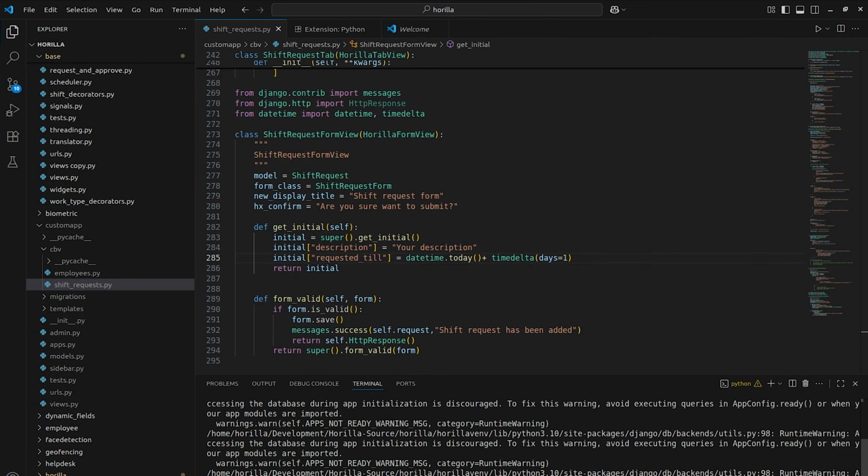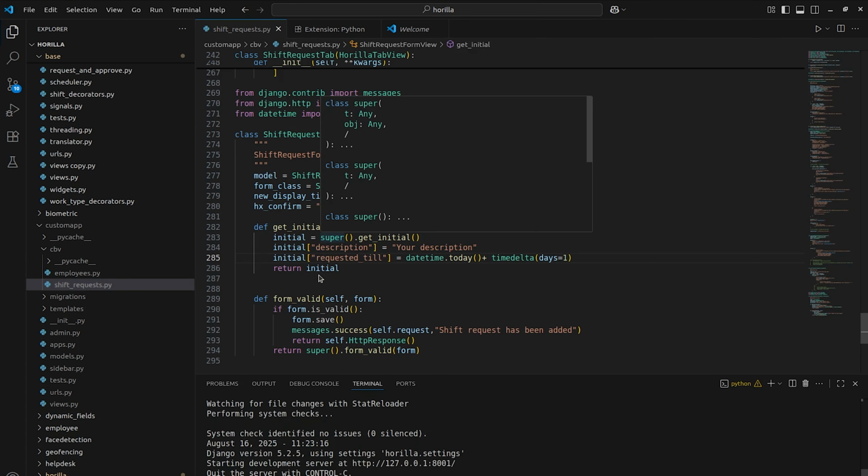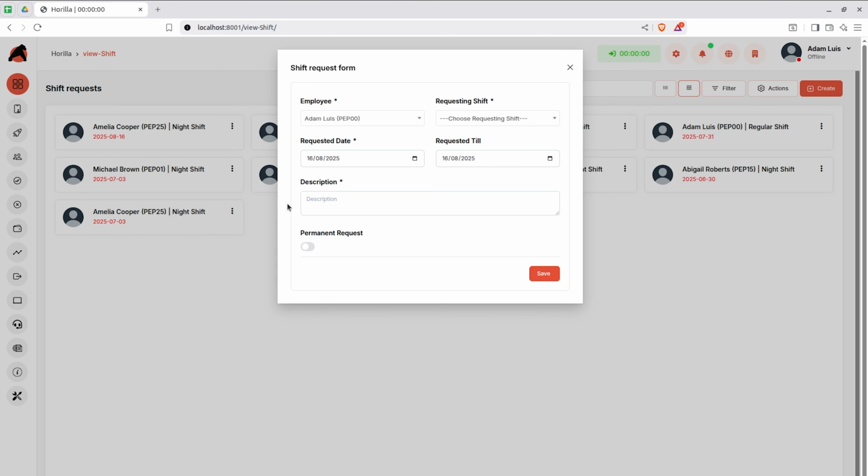Once the server is restarted, when you check it inside the Horilla and open the form, here you can see the initial value for the description and the requested till initial value is showing over here.